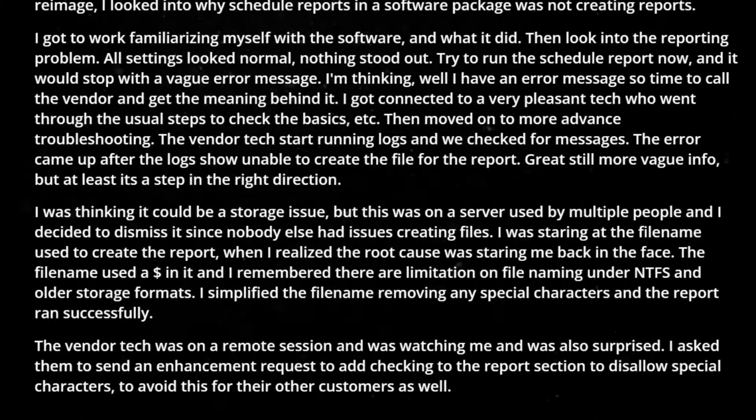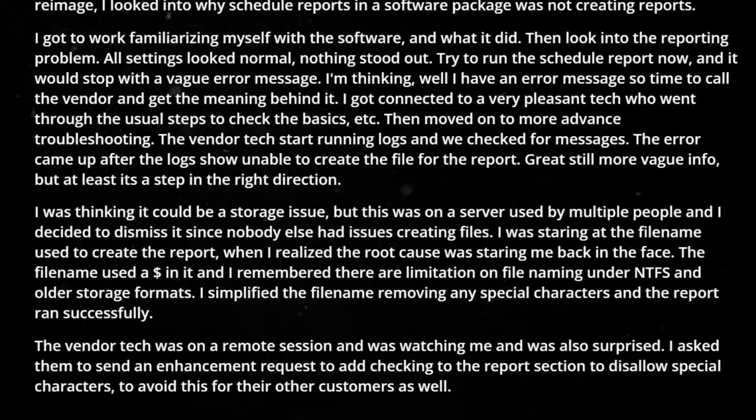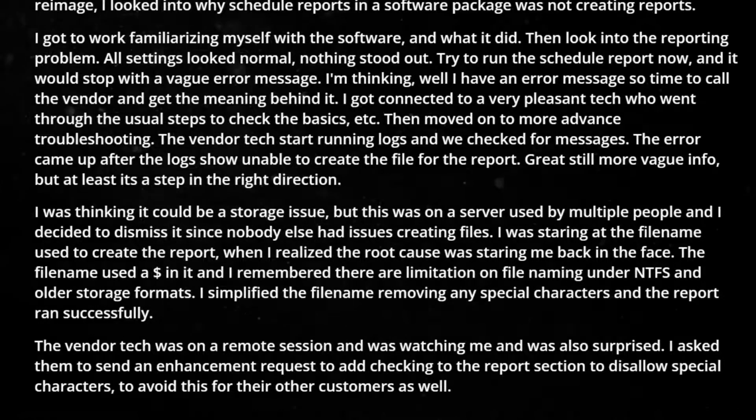The vendor tech was on a remote session and was watching me, and was also surprised. I asked them to send an enhancement request to add checking to the report section to disallow special characters, to avoid this for their other customers as well.